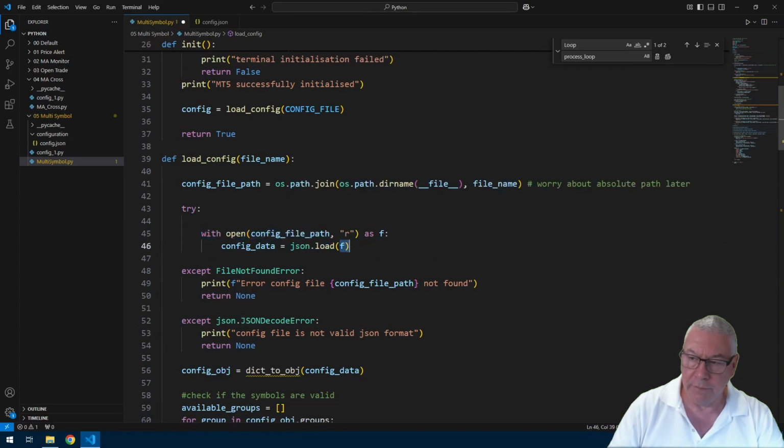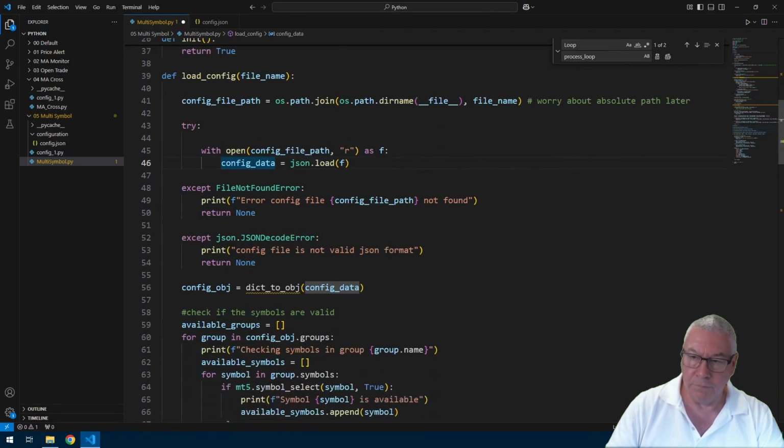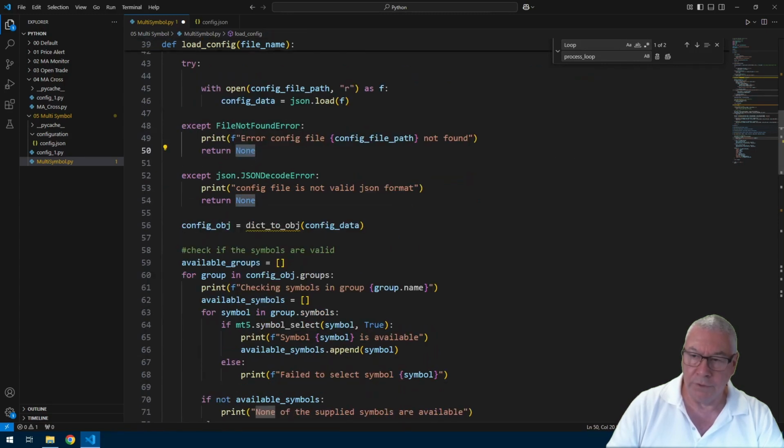to read in that file into config data. So that's now JSON data. I've got two possible exceptions I'm handling here: file not found, and in that case return none, or the file is not a valid JSON file with the decode error, and I also return none.